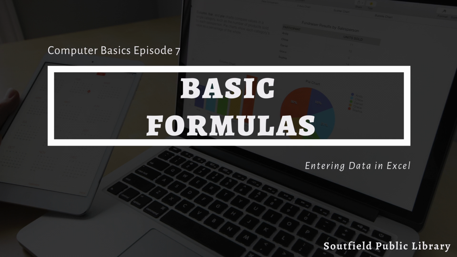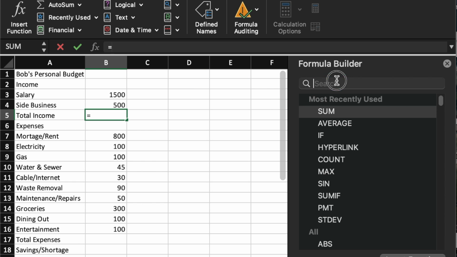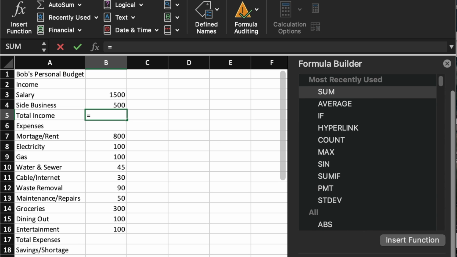Basic formulas. For our first function, let's add together all of our income into the total income column. To start, select cell B5 by clicking in the cell. A bold line should surround the cell. This is known as the cell indicator. Click Insert Function. When you find the formula that you want, you can either double-click the function or click the function, then click OK to insert it.